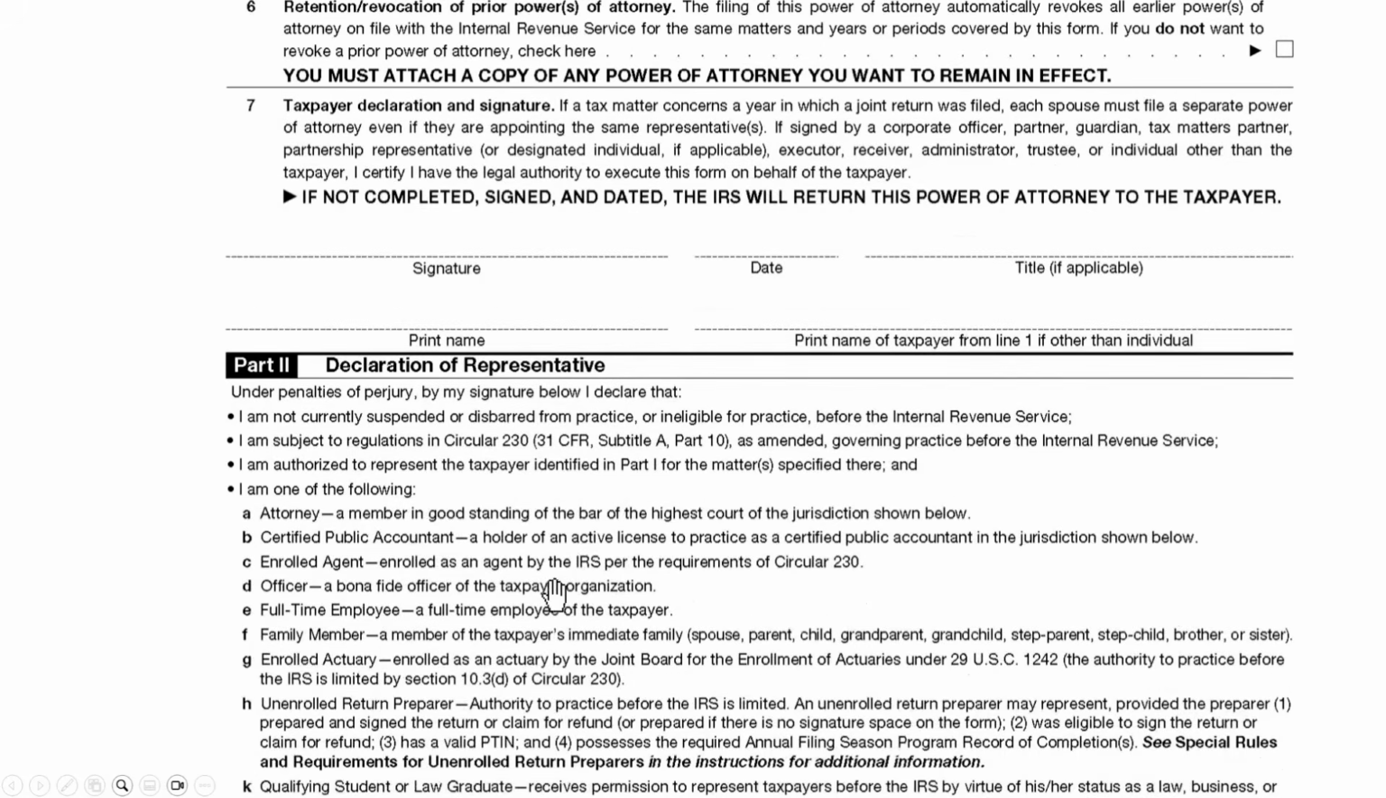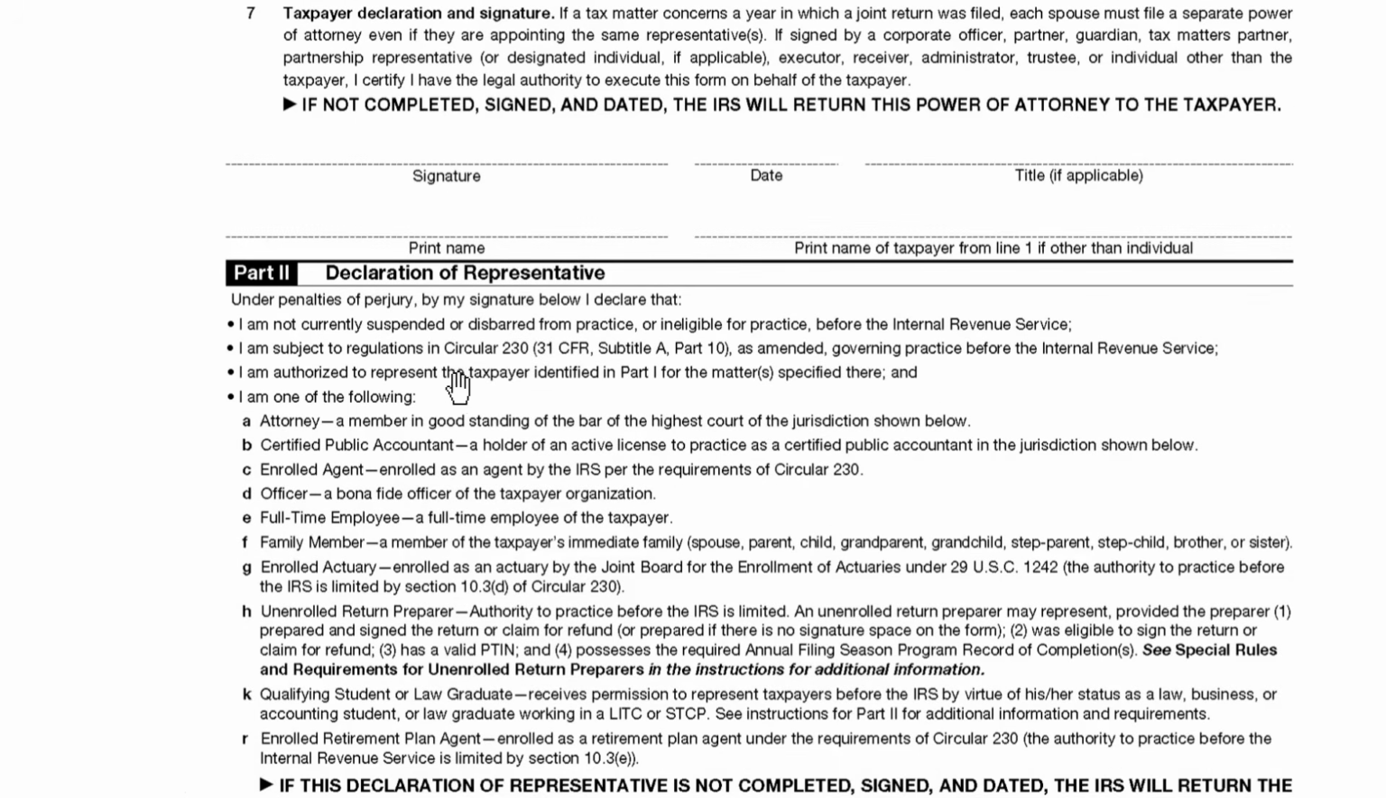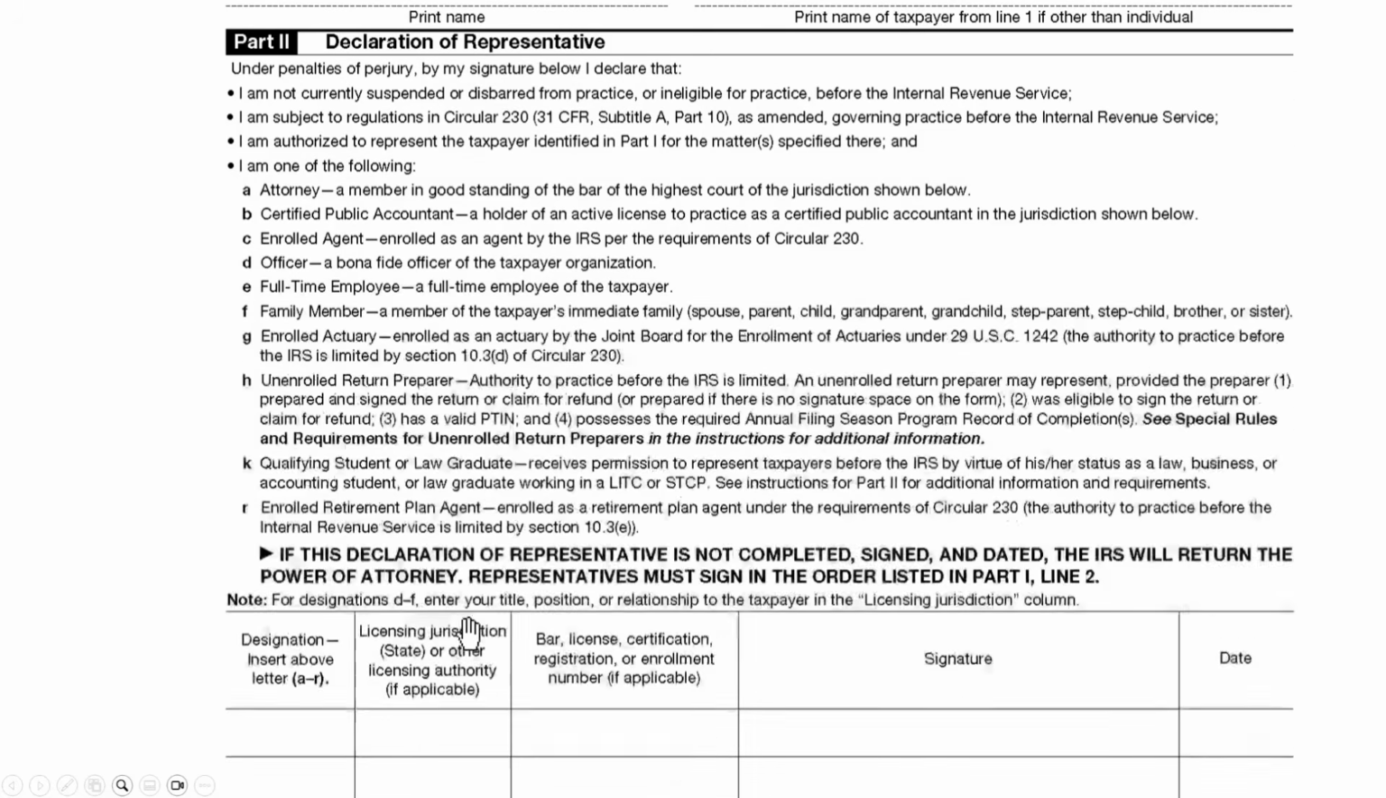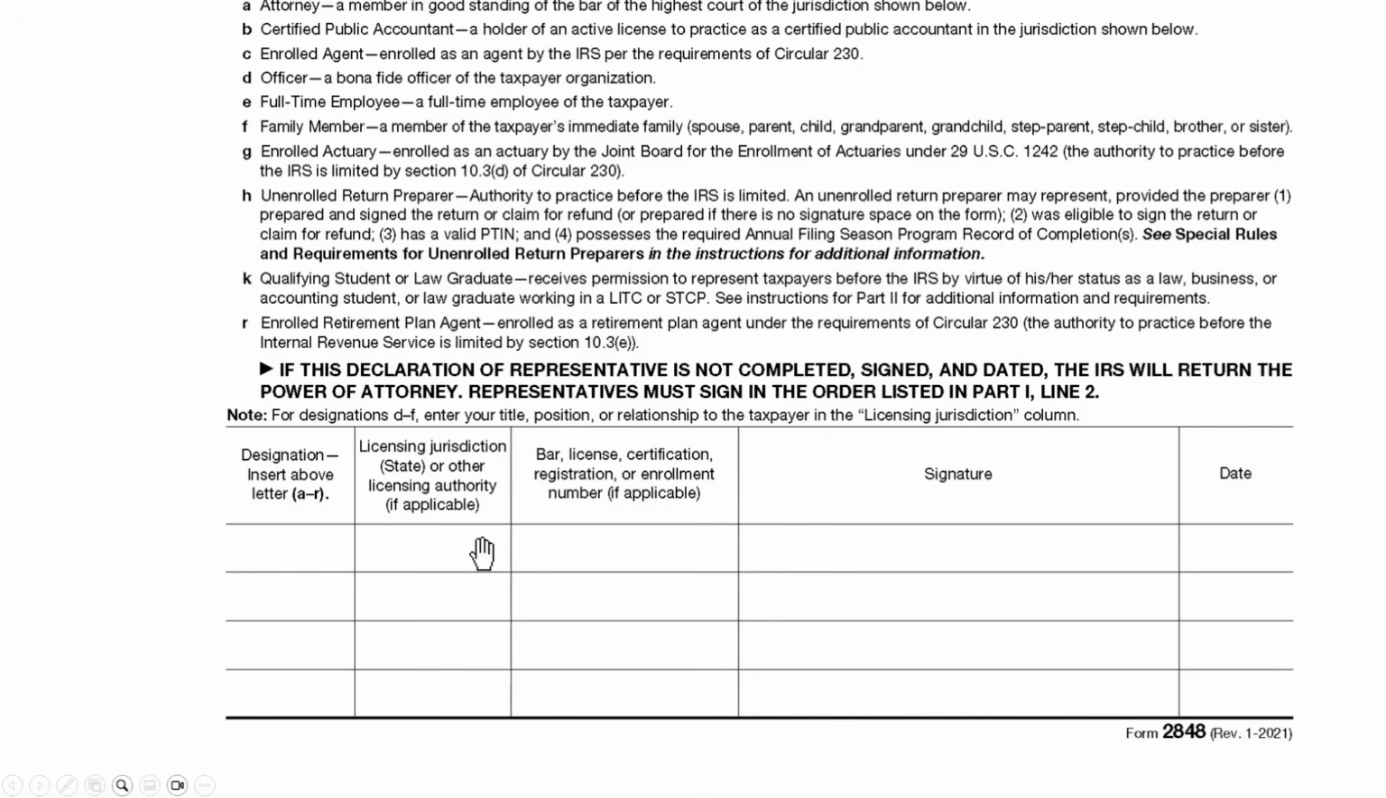Part 2 is the declaration of the representative. So that is you. So you are saying here, yes, I am eligible to practice before the IRS. I have not been suspended or disbarred, etc. So basically, you're saying I am legit. That's what this is saying. And then you are one of the following. So attorney, certified public accountant, enrolled agent. You are an enrolled agent. So you are C. You will want to remember that because you're going to need to put that down here further on the form. And this is where you're going to do it.